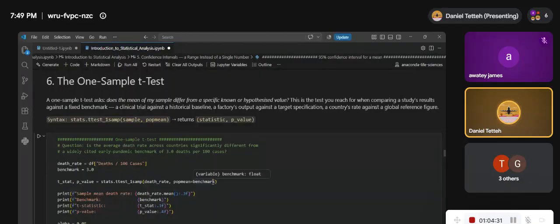There are times that there will be values that have been hypothesized, or a particular threshold or benchmark that is known. So you would like to perform a one sample t-test to figure out whether the mean of that particular sample differs from the threshold. In this case, we have a question: is the average death rate across countries significantly different from a widely cited early pandemic benchmark of 3 deaths per 100 cases?